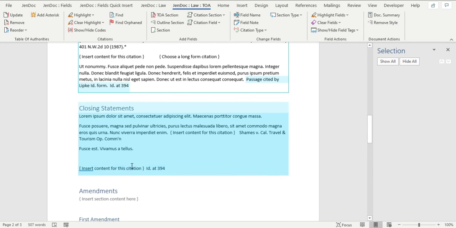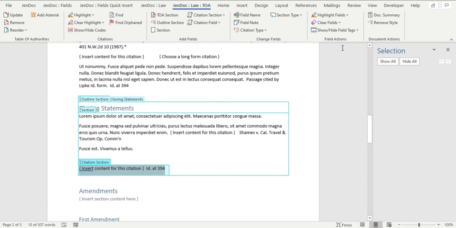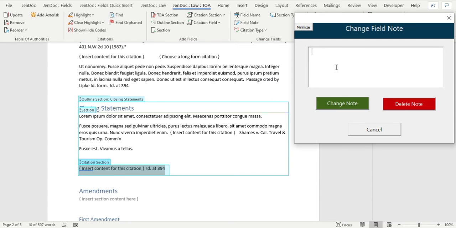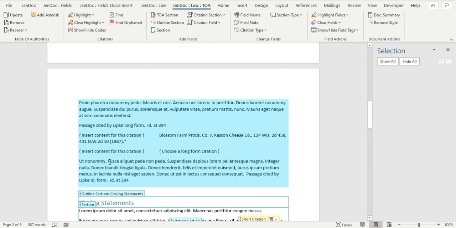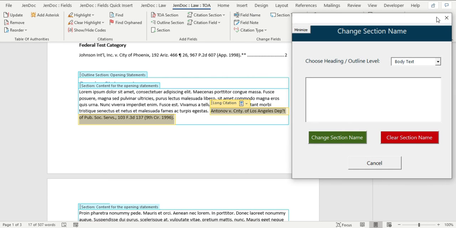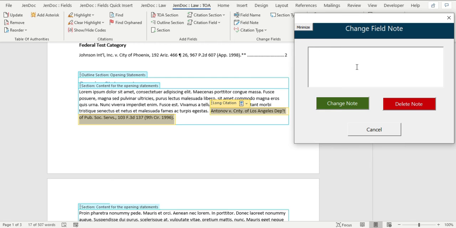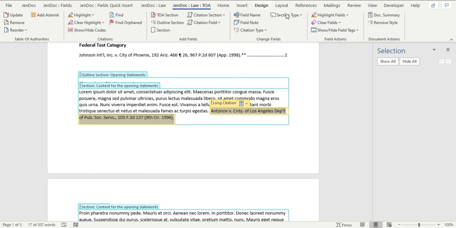Okay. And then I also put it on here. Sharon, please review. And I'll put it on this one, this citation. Oops, that's a field name. Sharon, please review. Okay, so now I have three fields that I would like Sharon to review.